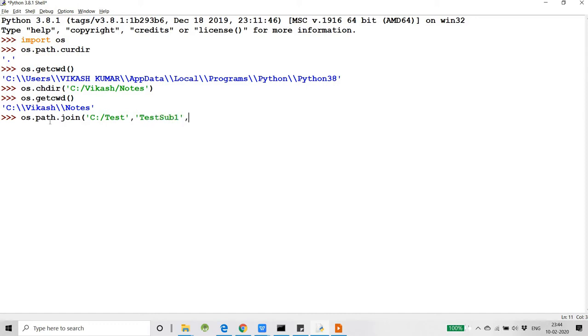sub1, then we have one more, test sub2, and then we have a file whose name is file.txt. This is not a valid path. I'm just telling you with an example how you can join the different paths to create a new complete path. This will be the complete path: C test, test sub1, test sub2, and then file.txt. This is the way you can join the paths and get the results.